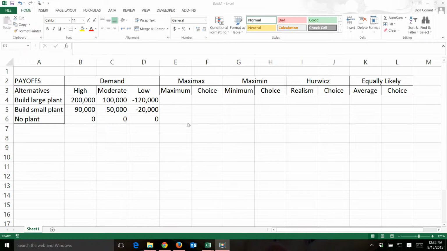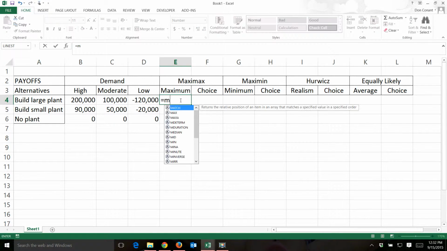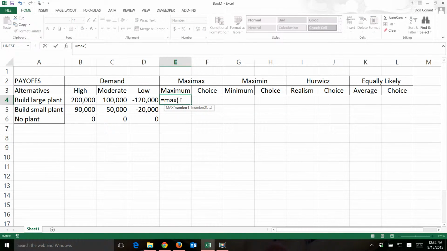It's sometimes called the optimistic criteria. To calculate the maxi-max, you take the maximum of the alternatives. So we'll use Excel to take the max of build a large plant, and the max of build a small plant with relative cell references. Of course, we could have just copied this down.